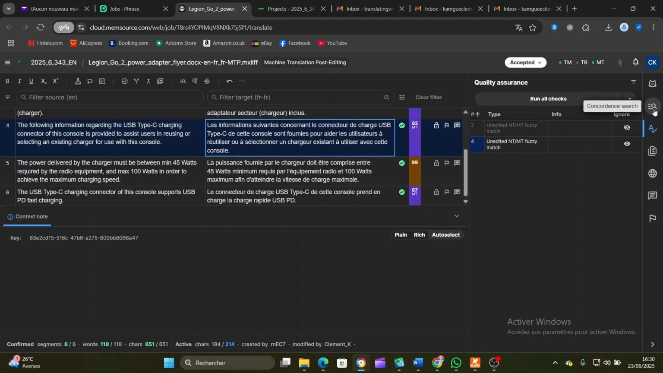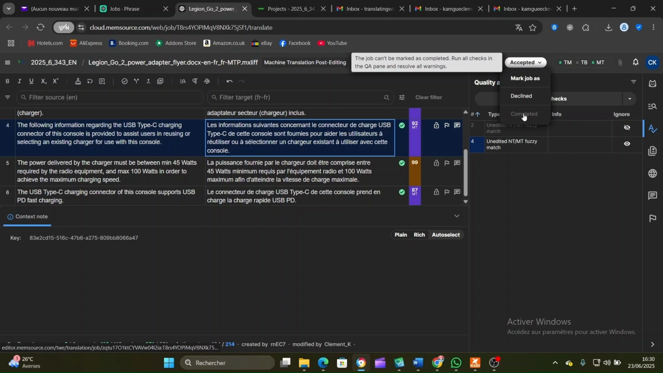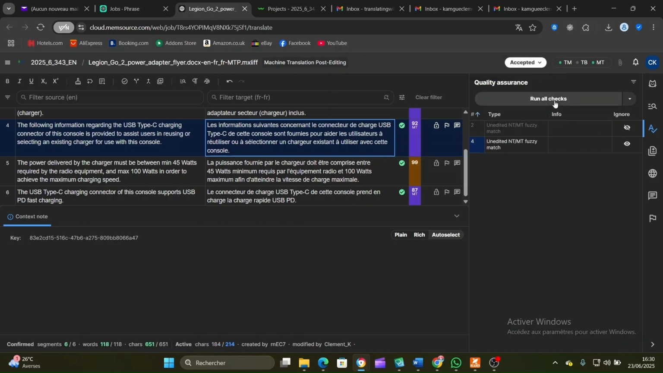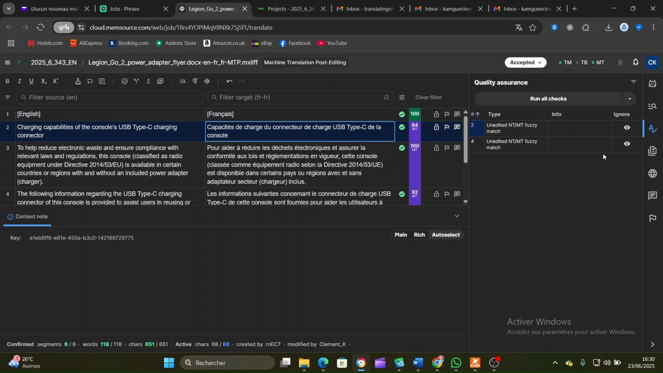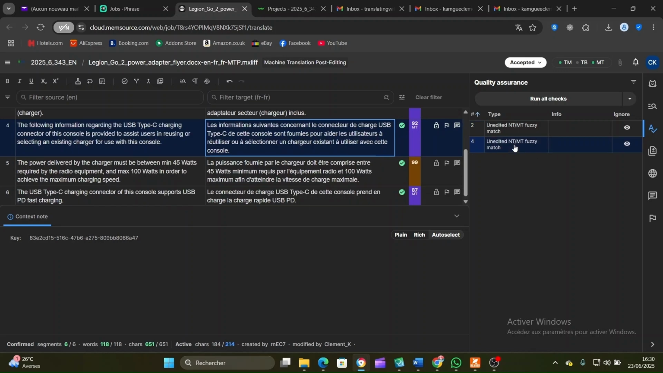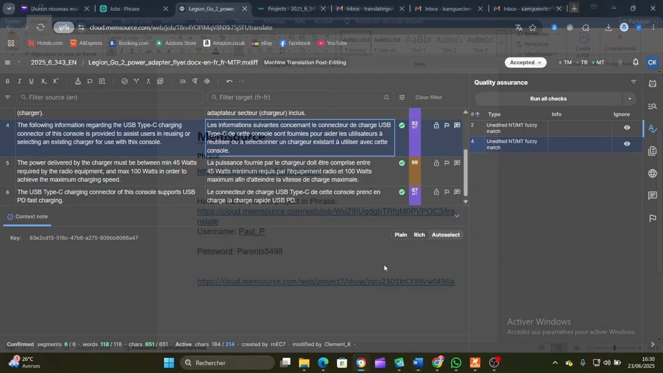Please don't forget. At the corner here, you have some buttons. In case they ask you to use them, you can use them. If not, what is really important for us mostly is the quality assurance at the corner. You click on run all checks, please. Then you check the different segments to make sure that any mistake that was made, the quality assurance will draw your attention to them, and then you adjust them so that the file can be ready and the customer will be happy.